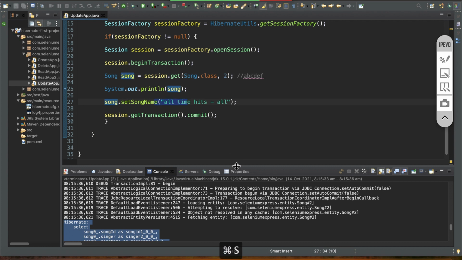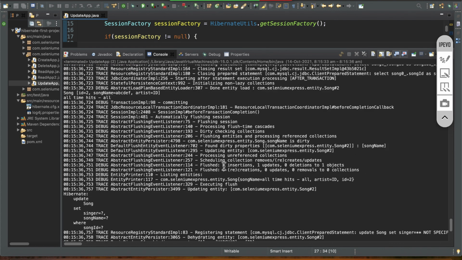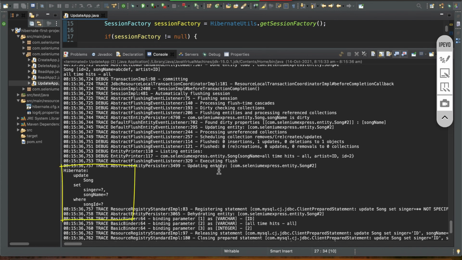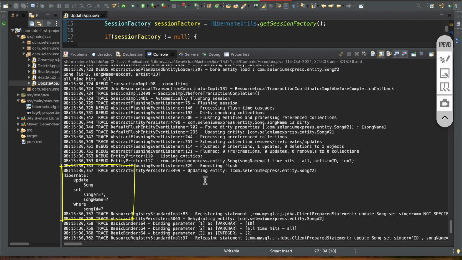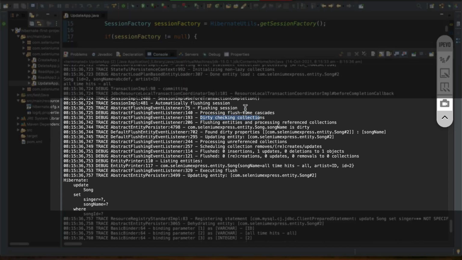But the moment I have run that particular line, I already ran this particular program, you will see it is issuing an update statement, and before it issued an update statement, you will see a few things. See, dirty checking collection. Before the update has been made, it is checking the dirty checking collection. It's flushing the session while it is pushing your song object to your database. It is basically checking the dirty objects that you have inside the session.